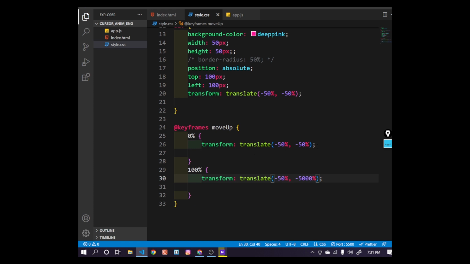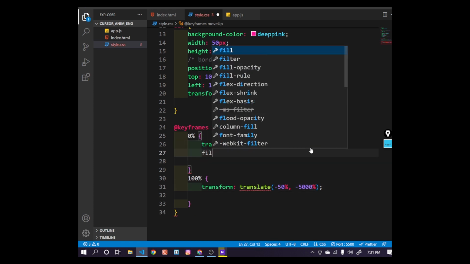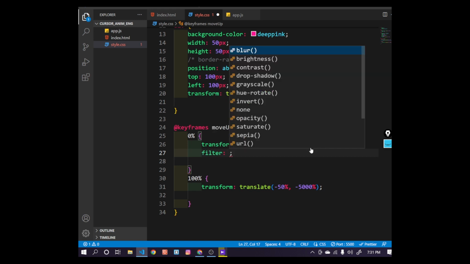And the next thing I am going to use is CSS filter, and as the value we use hue.